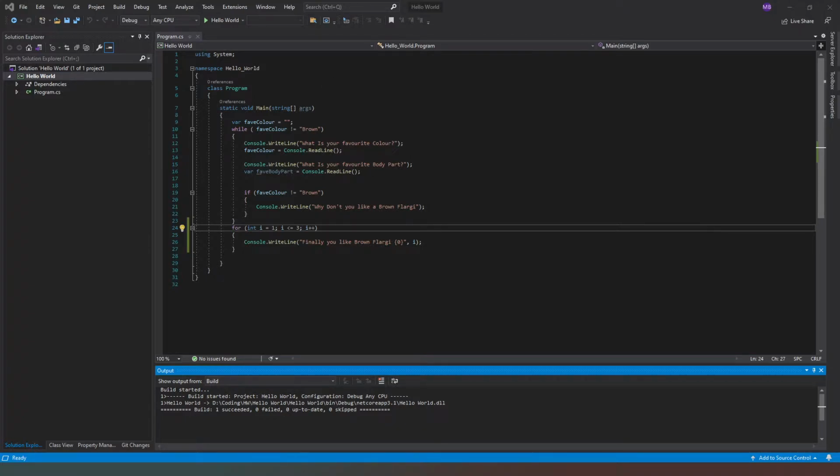So in our previous video we had a bit of a play around and we worked with a for loop. We printed out "finally you like brown flaggy", and we got 1, 2 and 3 after it. Nice and easy. But what happens if we want a list of flaggies with different colors associated with them, or different numbers associated with them? Well, this is where our array comes in: the ability to create a list of values with minimum fuss that we can reference as much as we like.